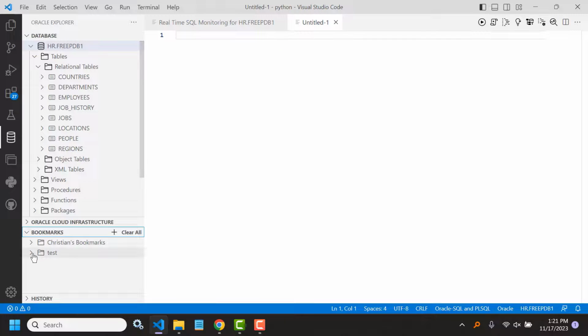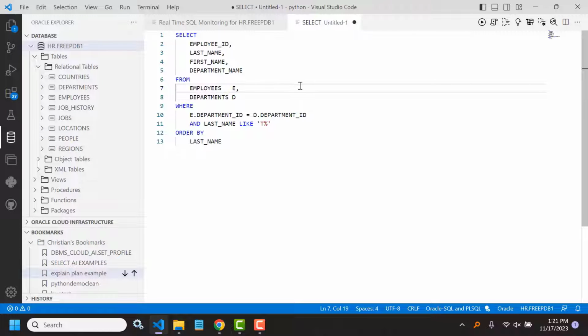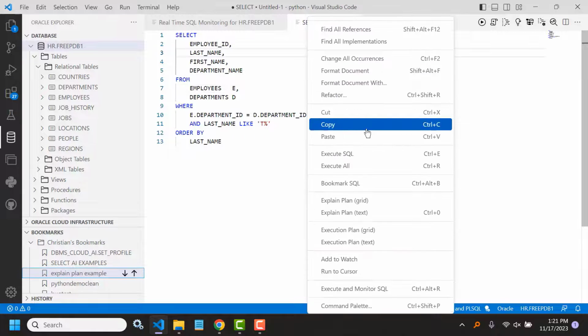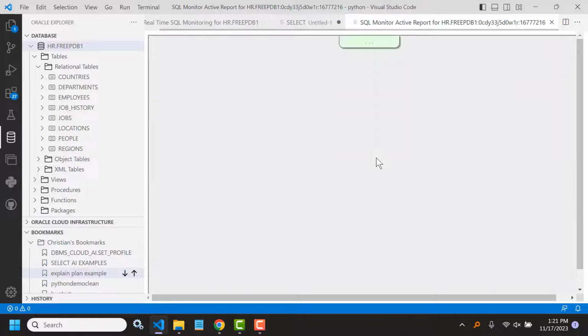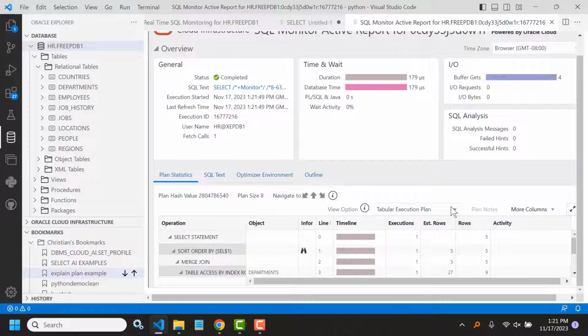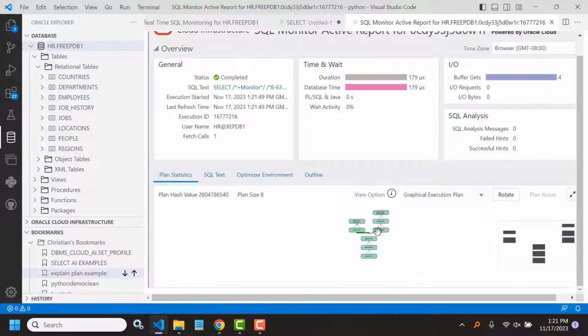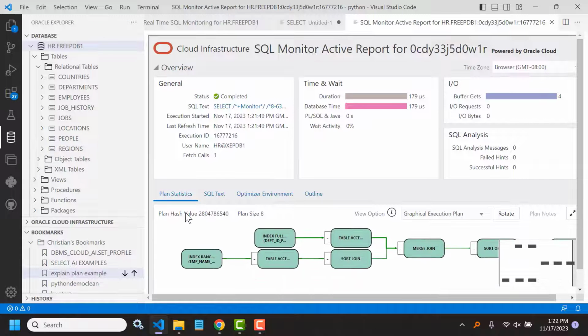Okay, now one last thing. If you are here in the ad hoc SQL window executing some SQL and it's performing poorly, we have a new feature. You can select Execute and Monitor SQL. And this will provide an active report for the specific SQL that you're working on. And it's really great. You can do a graphical execution plan and everything else that you would expect.